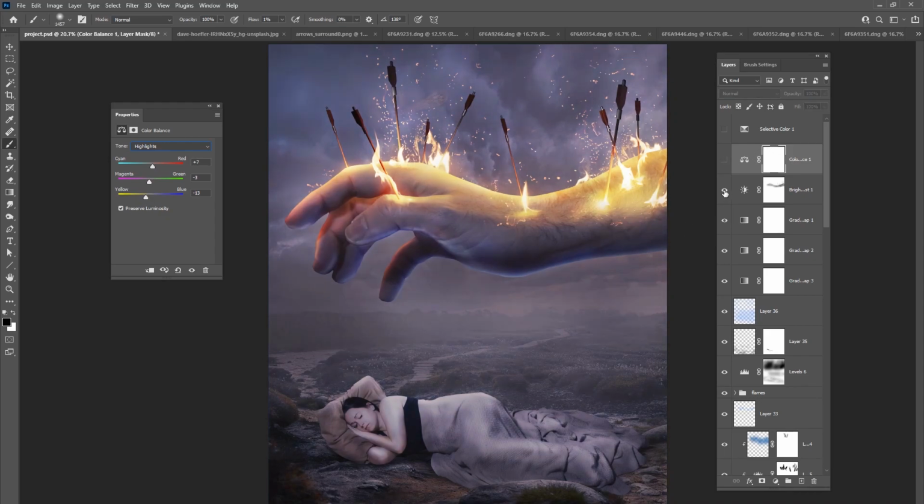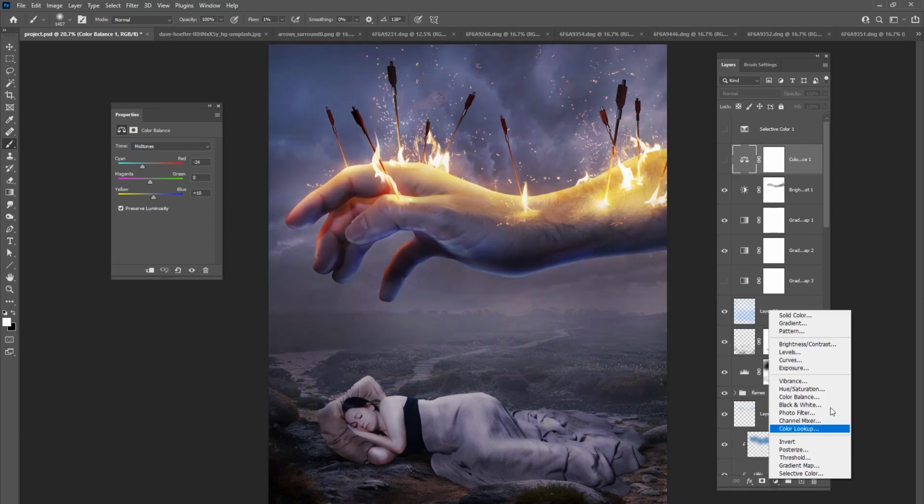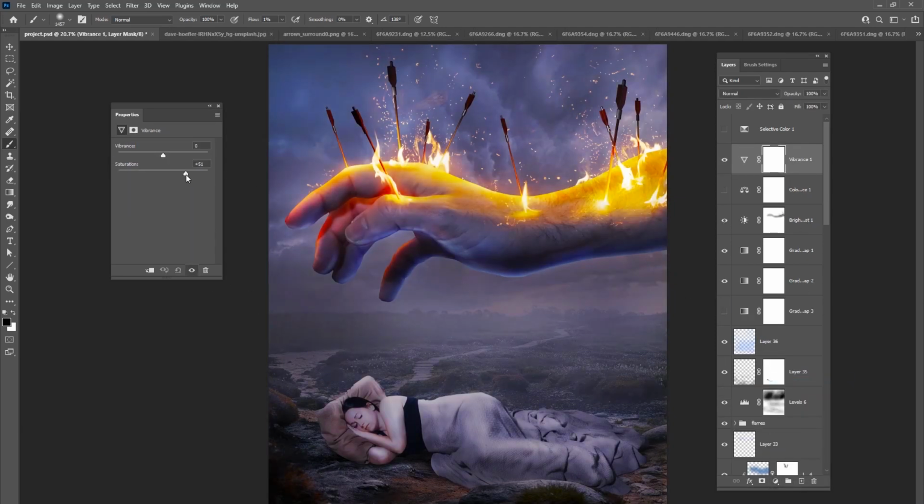I don't like those grades. Okay, so I think if we just start to add a little bit of vibrance, it's going to bring it in together a lot better. Tone it down just a little bit up here. That's just a lot of vibrance.